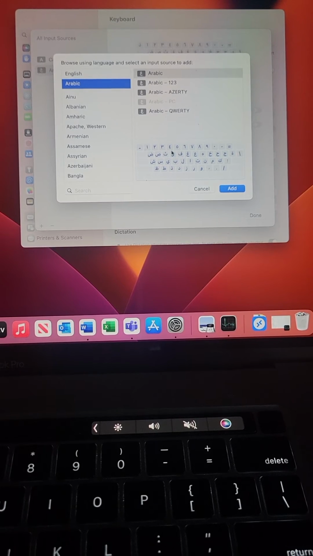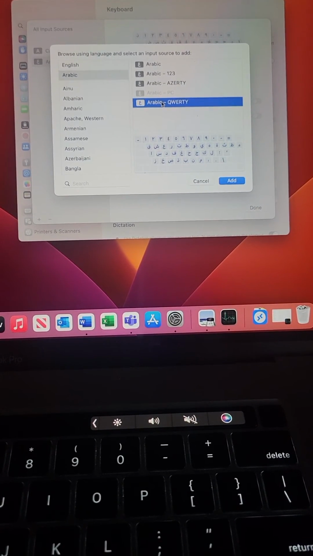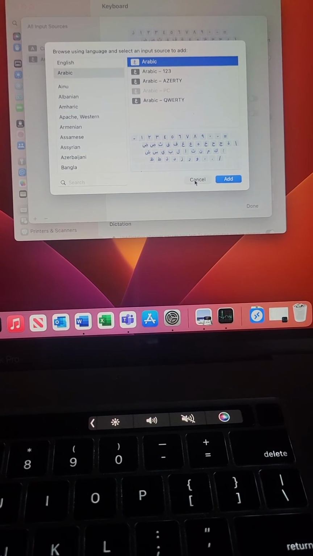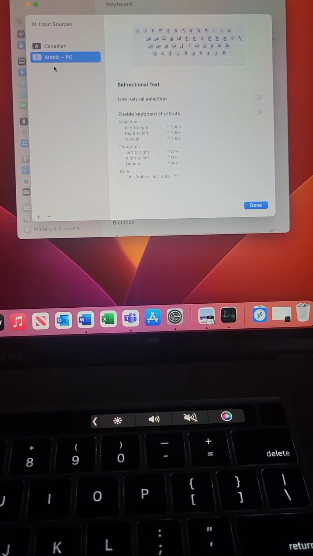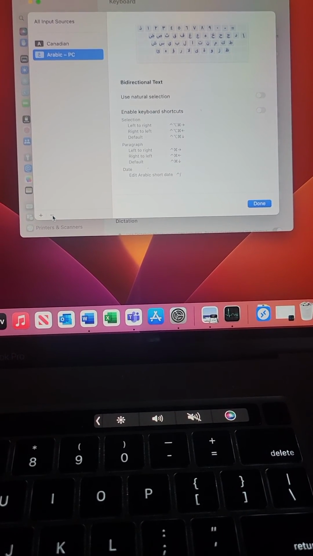For example, this one, this is a preview of where the letters are on the keyboard and so on. So you select the one you used to use, and that's it. If you added a keyboard by mistake, you select the keyboard you selected by mistake and click the minus sign here.